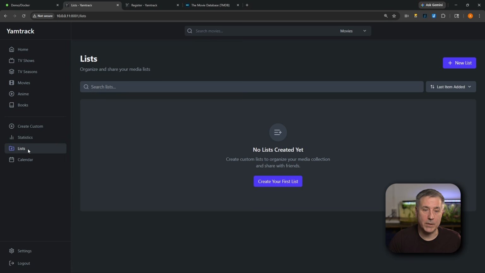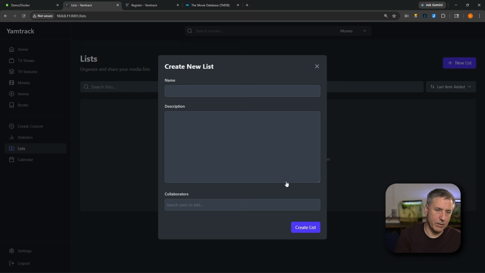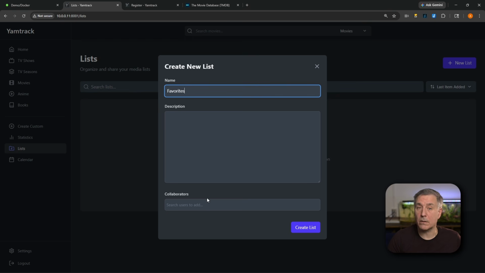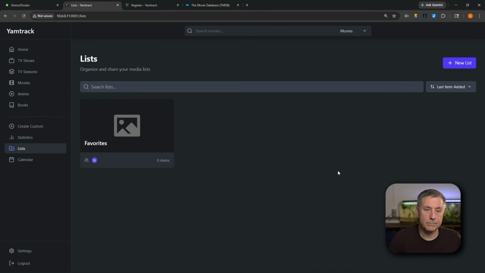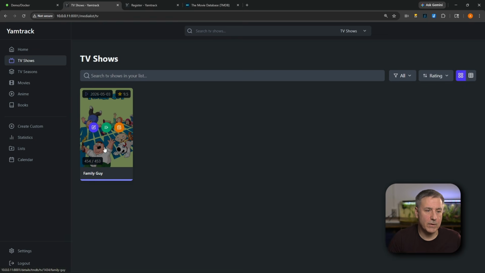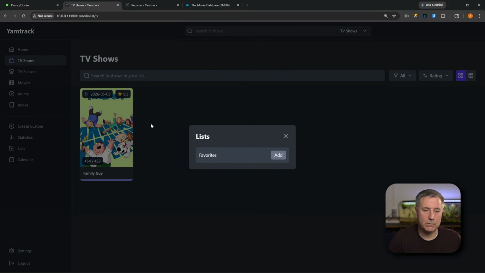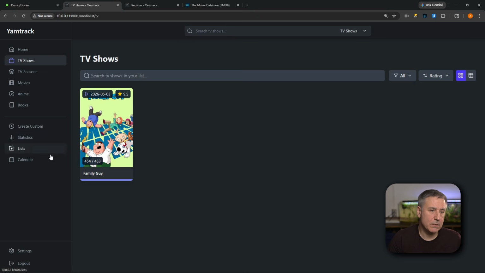All right, next down, we've got lists. Here you can create custom lists. So you can create stuff like watch later or favorites. Let's do favorites. Give a description. If you want to collaborate with someone else, share the list. You can add them there. Create the list. Go back to our TV show. The center green option is our lists. We can add this to our list. Now when you come back to lists, you'll see your favorites are there. You can think of these lists like folders for your media.